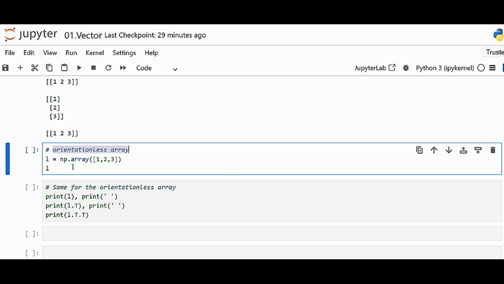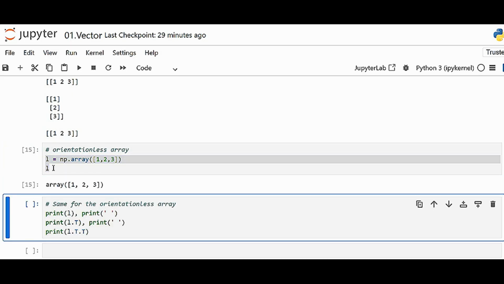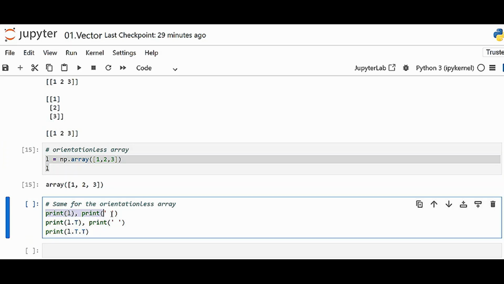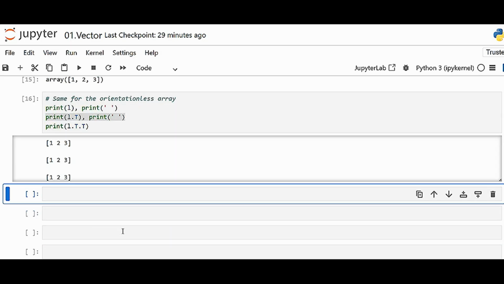So observe here, this is my vector L. Let me have the view. So this is the vector, and as before, let me print the vector, an orientation-less array. Let me print the array, the transpose of the same, and the double transpose of the same. So observe here, this is the exact output.